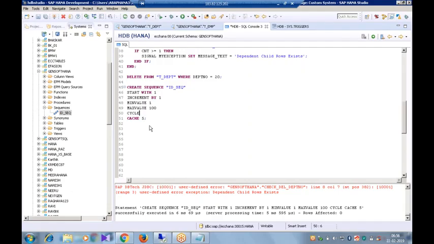So what does this cycle mean? Once a sequence reaches the maximum value, it restarts the sequence from the starting value. Understood? What is the maximum value in this case? 100. So once it reaches 100, it will restart the sequence again with the starting value. That is the meaning of cycle.